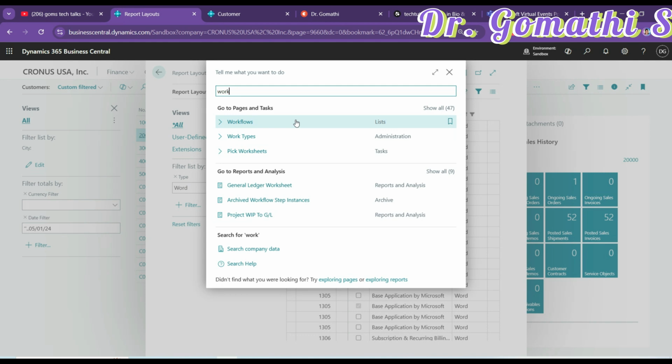Okay, so that's a wrap. Today we covered navigation, data entry, filters, reporting, automation, and some hidden gems. These tips can help you save time and work smarter in Business Central.